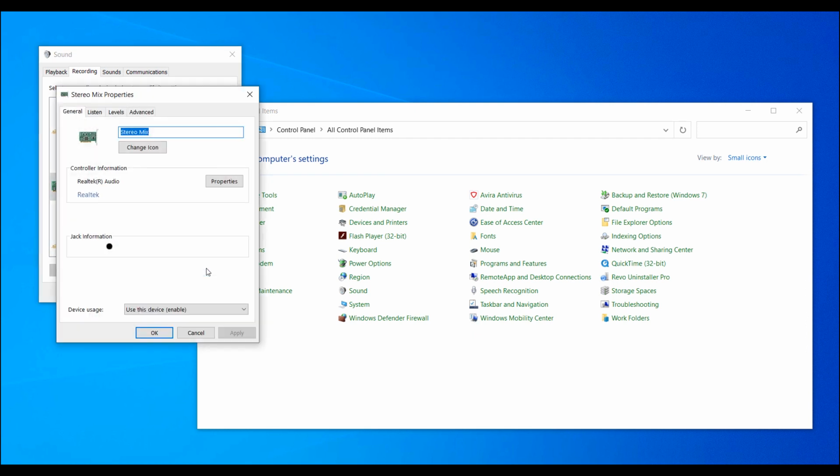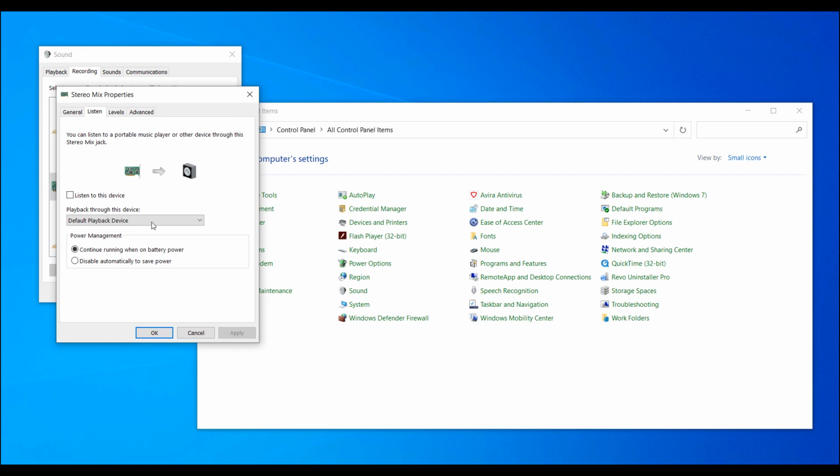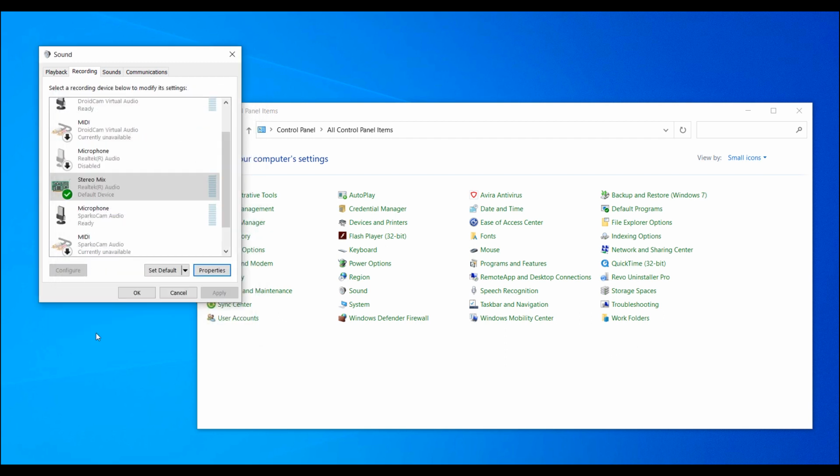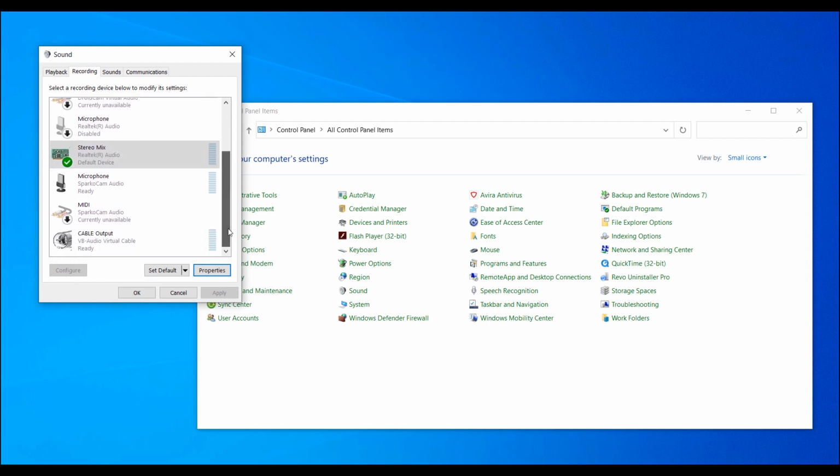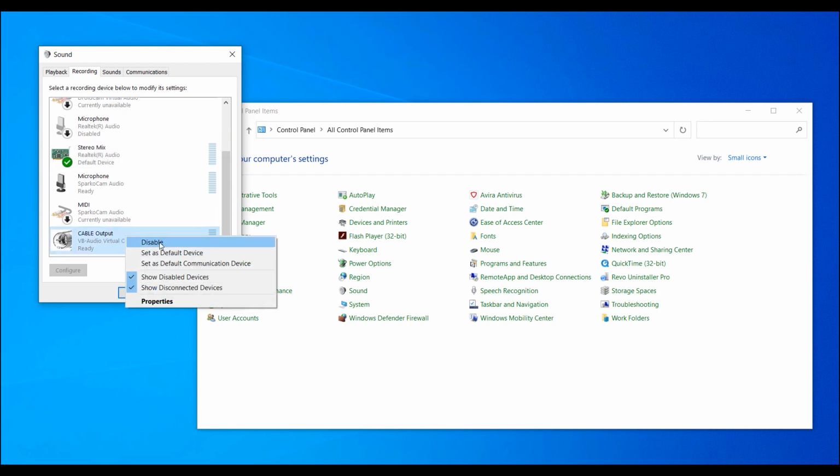Then select Stereo Mix Properties. Select the Listen tab. Enable the checkbox, Listen to this device. From the drop-down list, select Cable Input. Click Apply and OK. Come down the device list. Select Cable Out. Click on the right button on the mouse and select Disable the device.